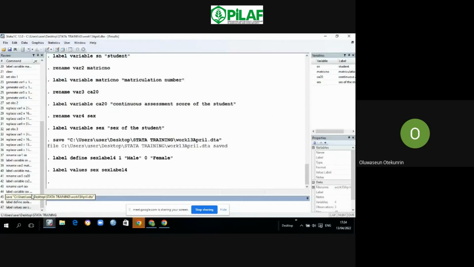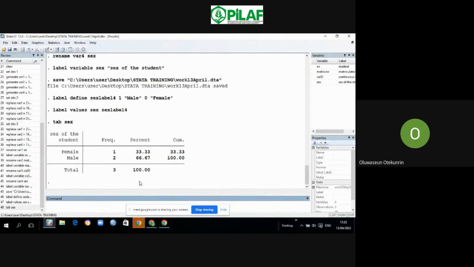So we now go to our results window. If you go, you see that everything has been done. The command that we want to use, these are the command: label define sex label 4, 1 male, 0 female, then label values sex label 4. So the next thing now is, let's see how it looks like. We can now tabulate sex. So instead of having that 1 and 0 that we had the other time, you can see that it has brought it out as sex of the student, female, male. How many males? 2, 1. So that is how to add the value labels.